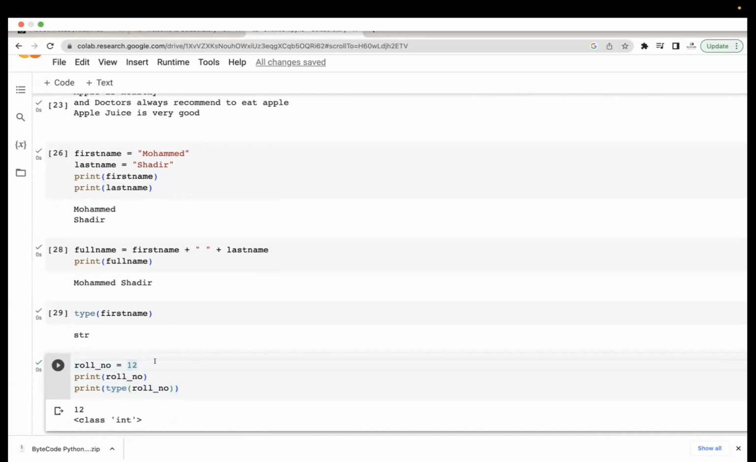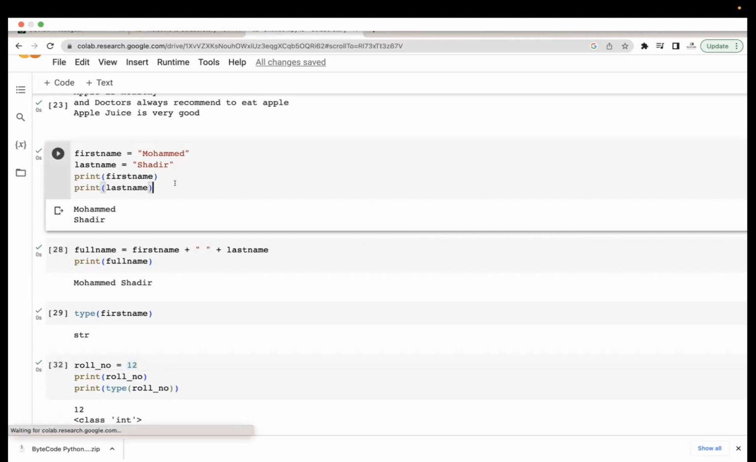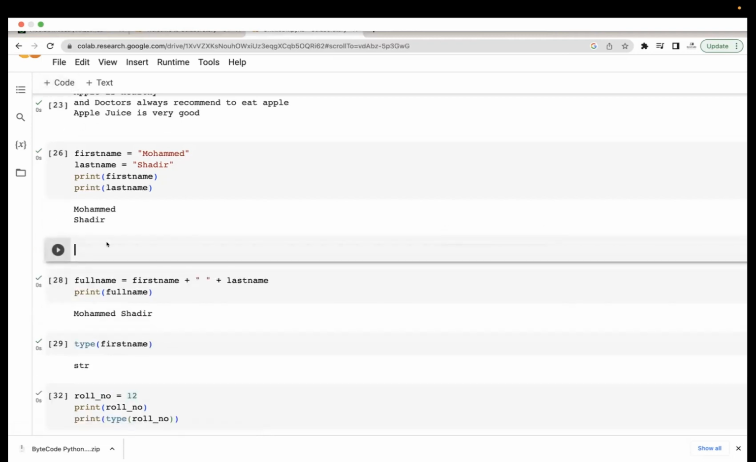I have a question. For example, we are naming the string, right? Like first name Mohammed, last name Shadir. Can we type first space name, or should there not be any space in between? So there are certain conventions which you need to follow. First of all, your variable name shouldn't include any special characters. If I try to do this, as you can see, it is already giving me an error.